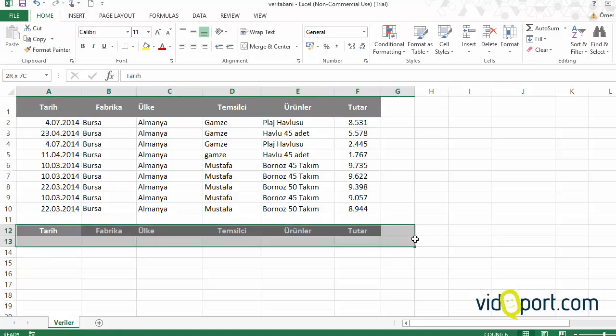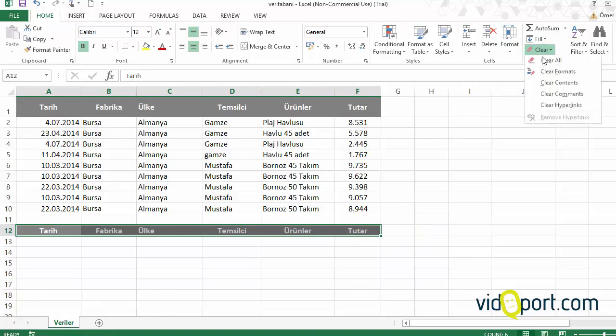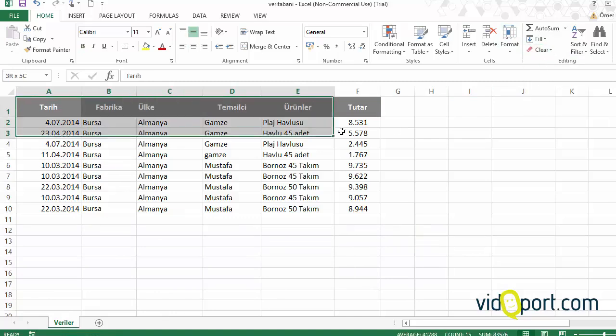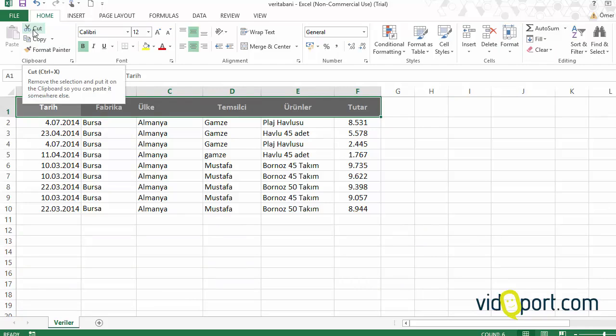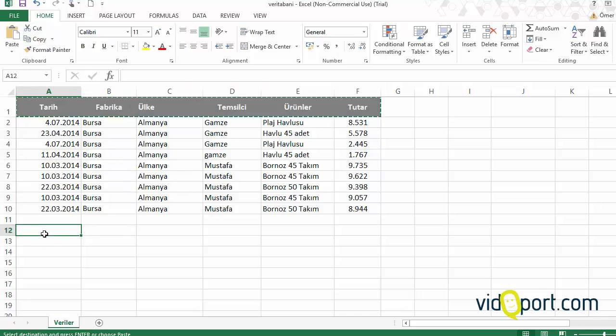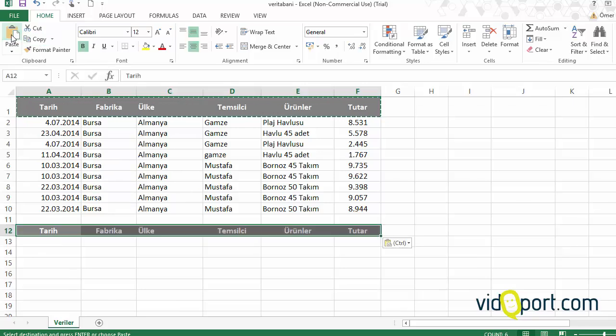Another method used in copy and paste is to use the Home tab. See, I select the headings again. Our cut, copy and paste options are in our Home tab. Look at the cut, copy and paste options here. We take copies from here. I came here. When I press paste again, I see that these values are pasted.